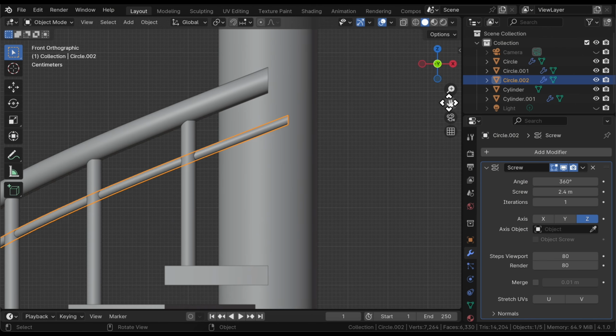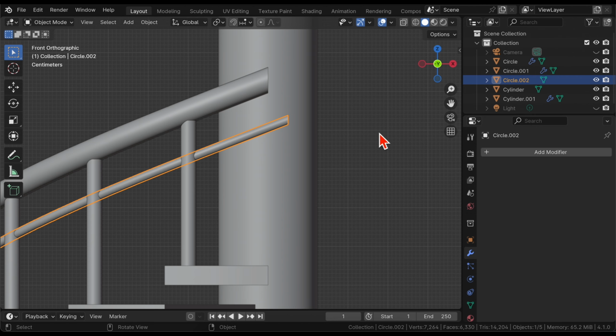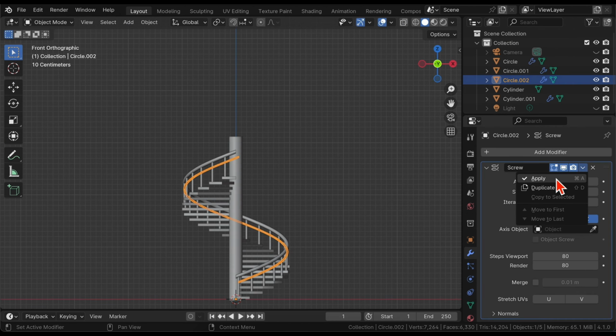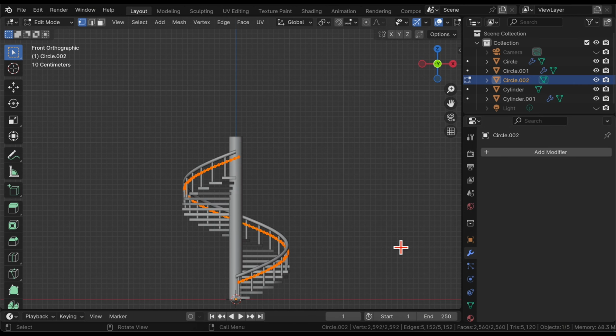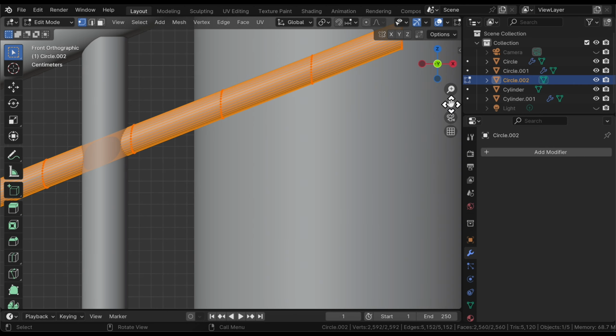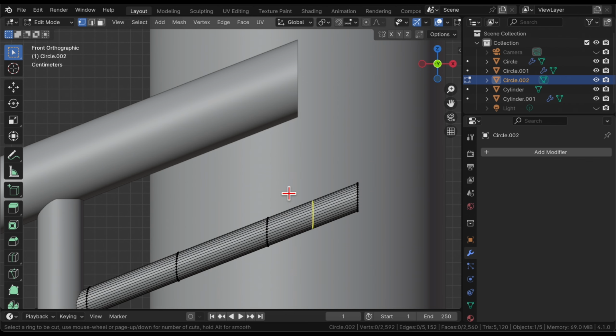The small handrail is longer than the big handrail. We want both of them to have the same length. Apply the modifier for the small handrail. Tab into edit mode. Left click to deselect all the vertices.